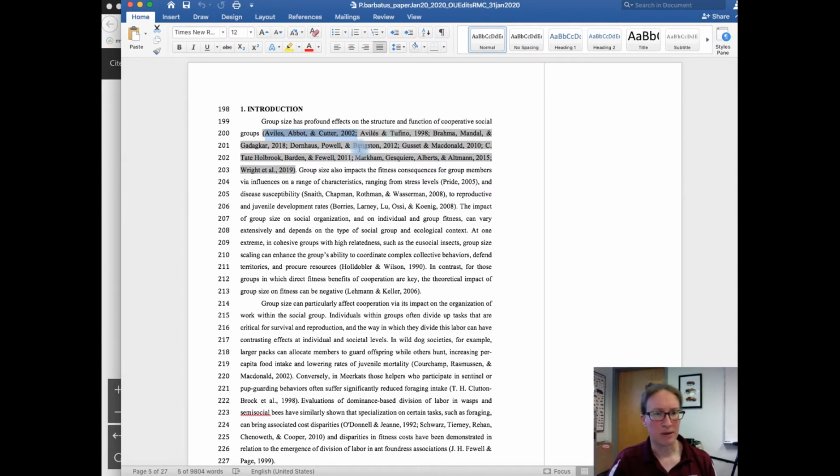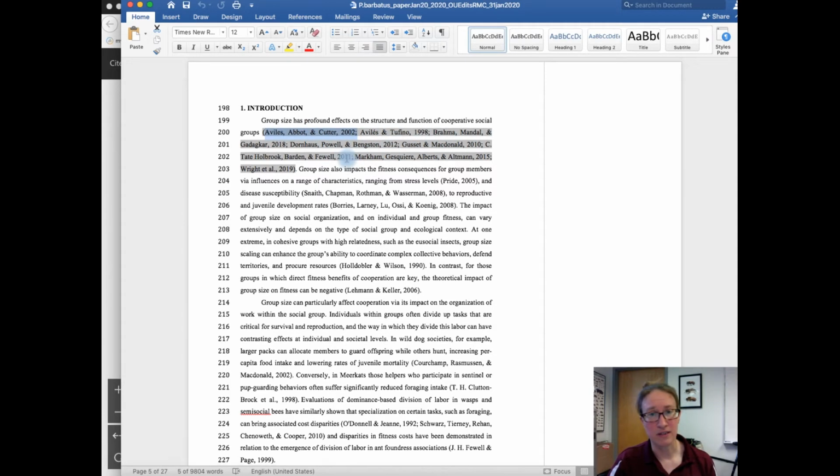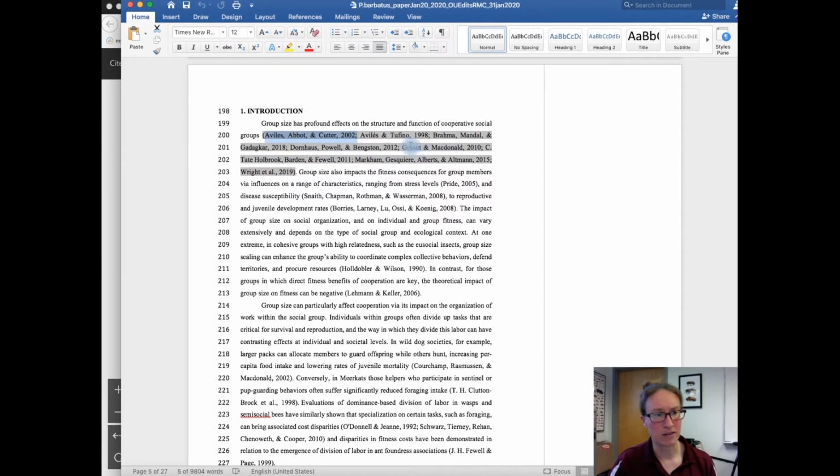An alternate arrangement you might see for something like this is for everything to be in chronological order. So we might start with 1998 and then wind up with 2019 as our last reference. Along with that, once this is closer to being ready to publish, we would probably replace this Aviles, Abbott, and Cutter with Aviles et al., which is Latin for "and others." And so that helps to condense some of the text so we're not just reading giant lists of people's names all the time.